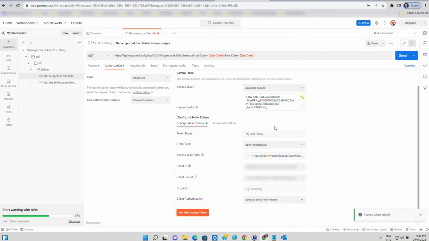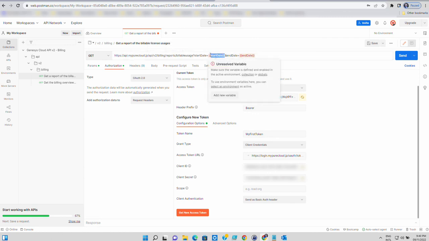Now we can use this token, and after you fill out the start date or the parameters on this URL, you will get a response accordingly, depending on the URL or information that you would like to access.